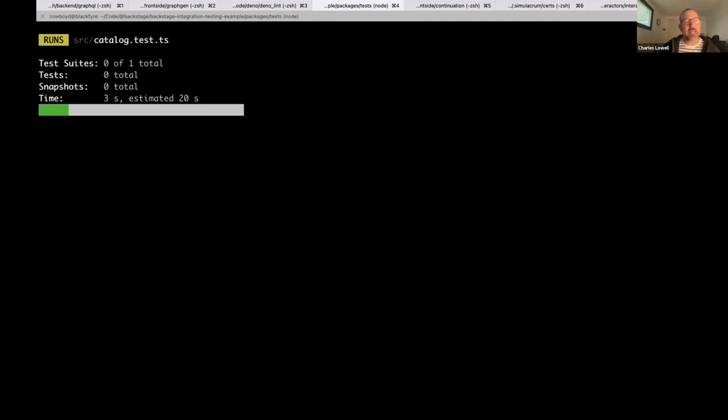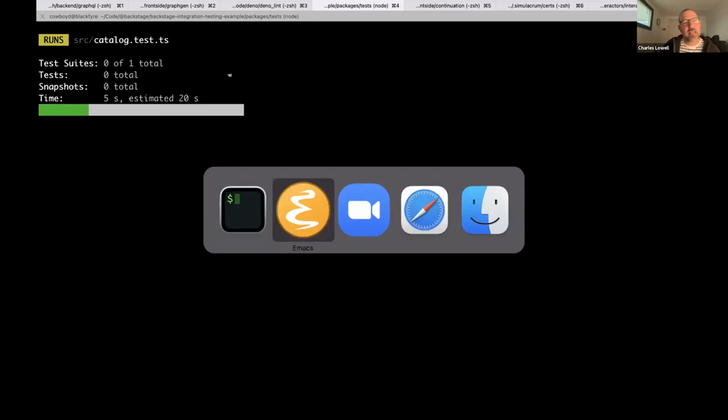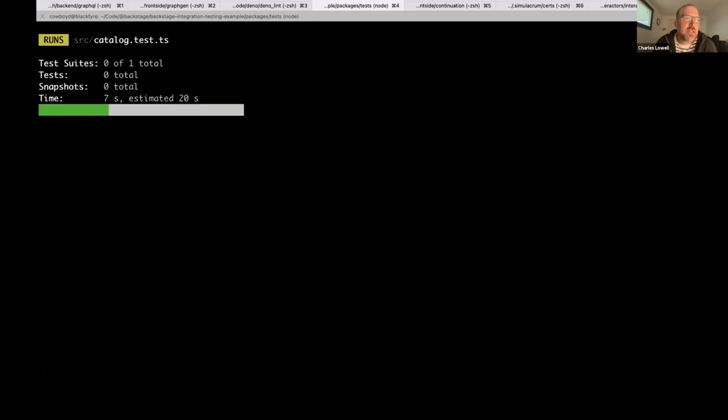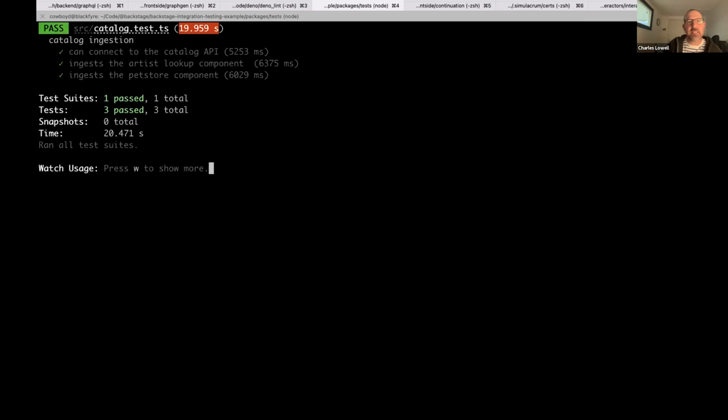But you can see I can run the test, and those will run. Each one of those 3 tests is getting its own Backstage server, completely and totally fresh. And then you can see those pass.